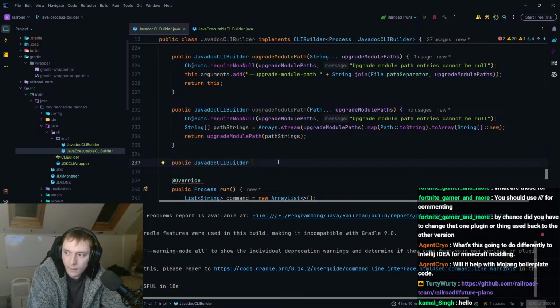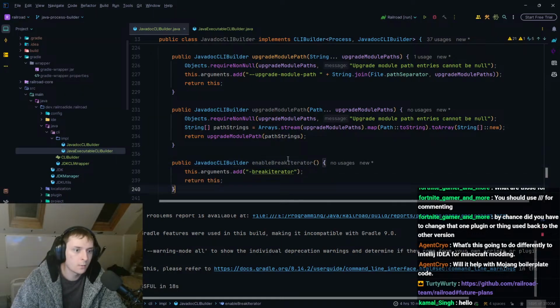Okay, so I think I get it. So I'm just going to call this then enable break iterator, which then does dash break iterator.